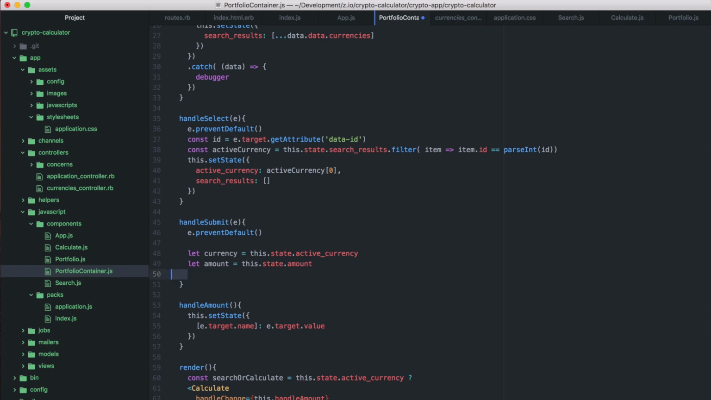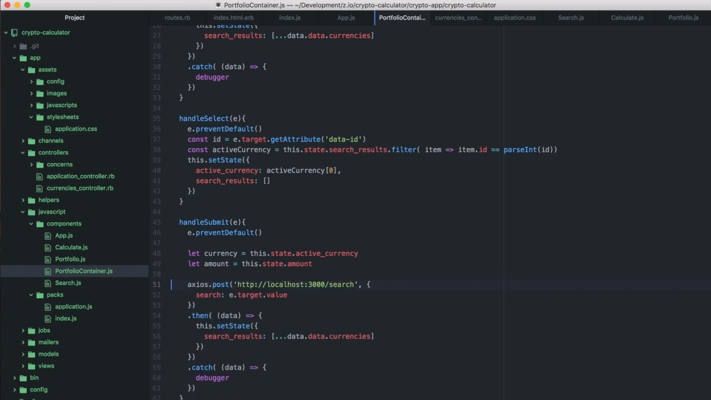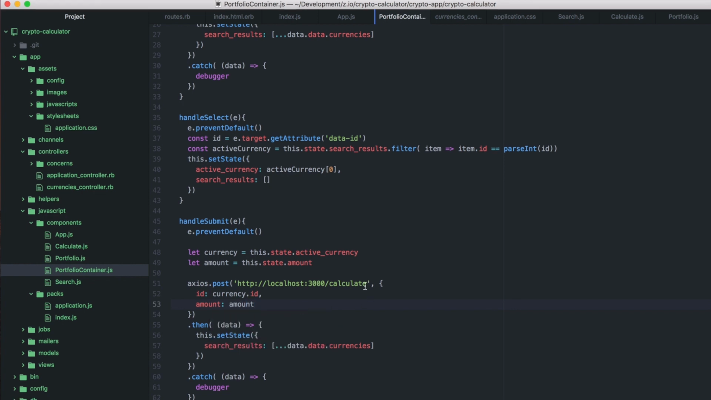And then what we can do is we can set up a post request. But instead of hitting search, now we want to hit calculate. And for the data that we're going to pass through, we are going to send an ID, and we'll just pass in the currency's ID. And we want to send an amount, and we'll just pass in amount. Okay, so now basically we'll make a post request to calculate. That will hit our controller, and then we'll get some data back from that.